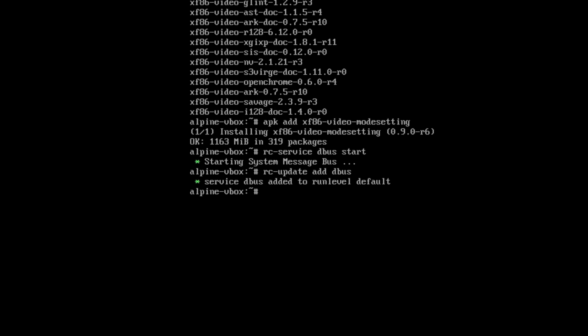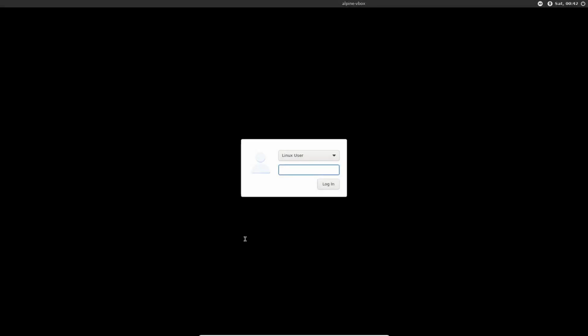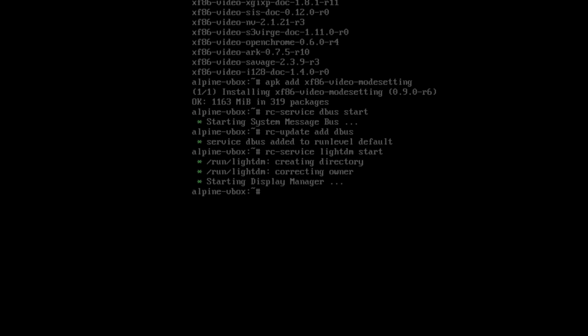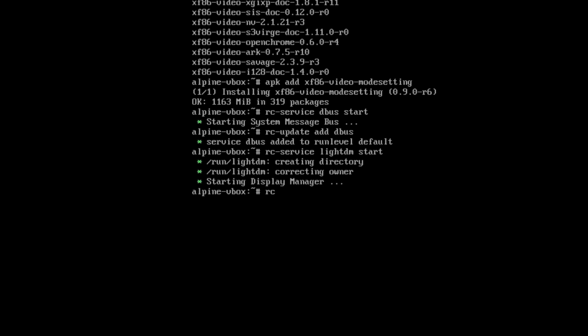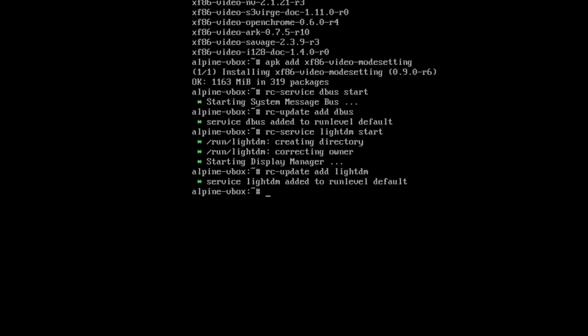And then we can do the same with rc-service lightdm start. And we've got the LightDM manager up and running. If we press Control Alt F1 back to here, we know it's running, so that's all good. Then rc-update add lightdm, and that'll add that to the run level default. Then we can do a reboot.